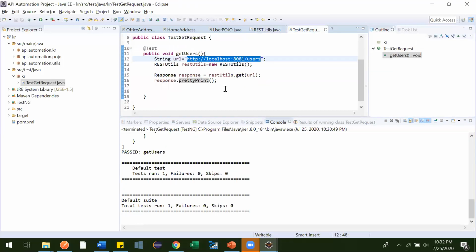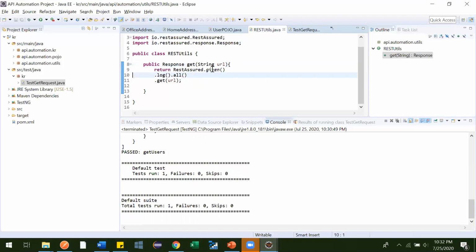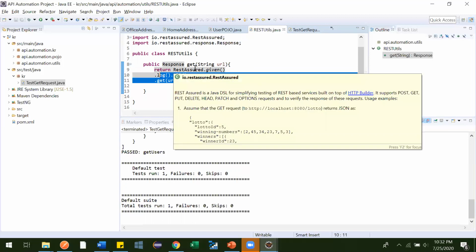Now this was the first method we hit. In this, what was the requirement? You don't have any header and all those things. You just have a URL, and you are just hitting it, right? Given dot given dot log dot all and dot get. This is the URL it is hitting, and it is giving you the response.